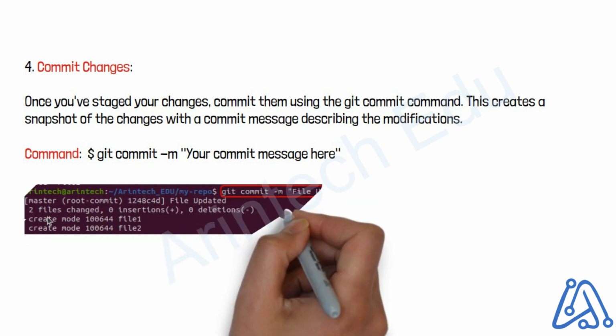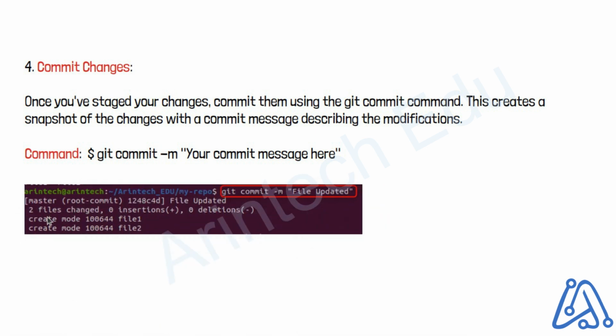git commit -m "file updated". This command takes all the changes in the staging area and creates a new commit. The -m flag allows you to add a short message describing what changes were made in this commit. In this example, "file updated" is the commit message.